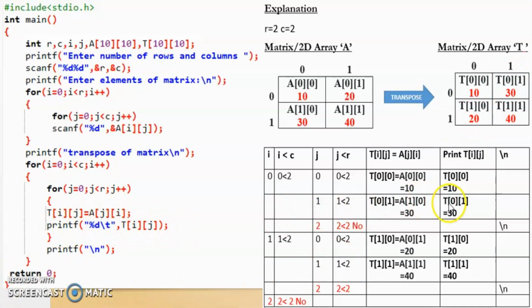So it will print element at position t of 0 1. So it will print this 30. After that again the inner loop will increment. So j value will become 2. So again it will check if 2 is less than 2. Now 2 is not less than 2. So the inner loop will terminate.